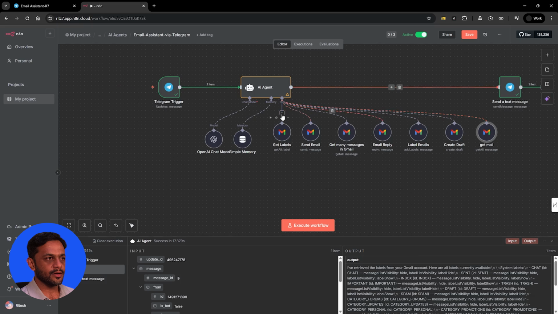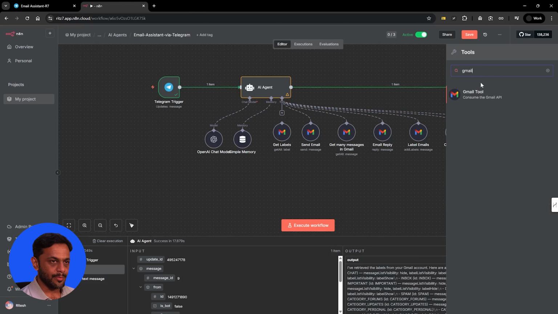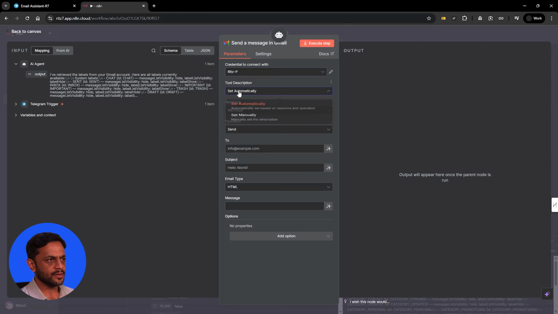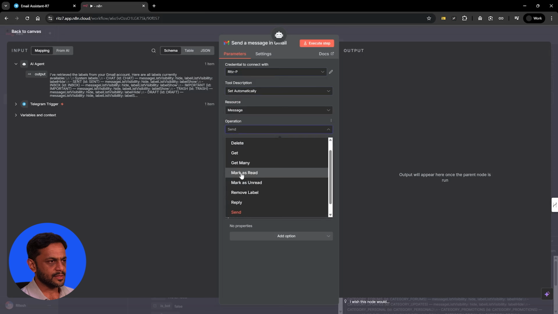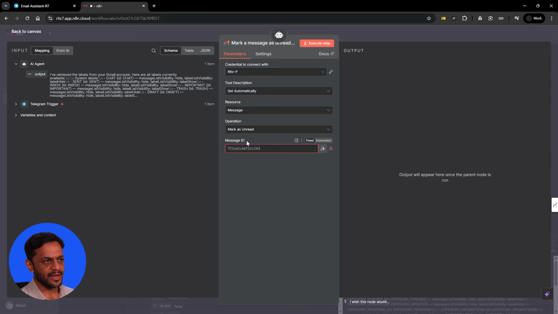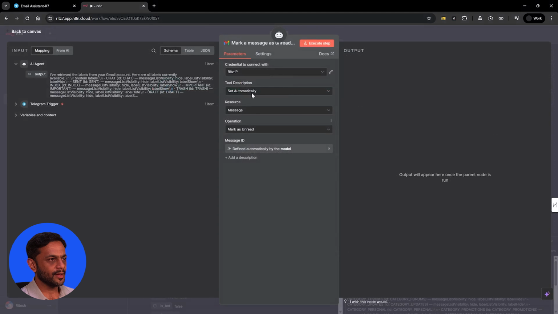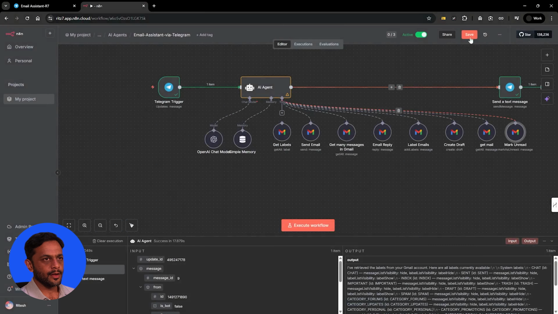Finally, we can also mark email as read. Let's go here. This is mark as read. It needs message ID, so let's quickly use it. It needs message ID, and that is going to be defined by model. And of course, we have to rename this. Let's click on save.